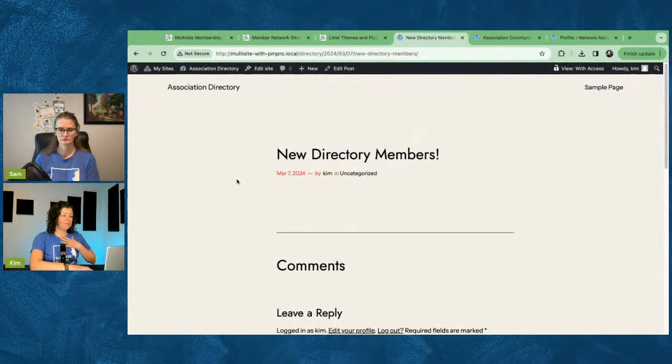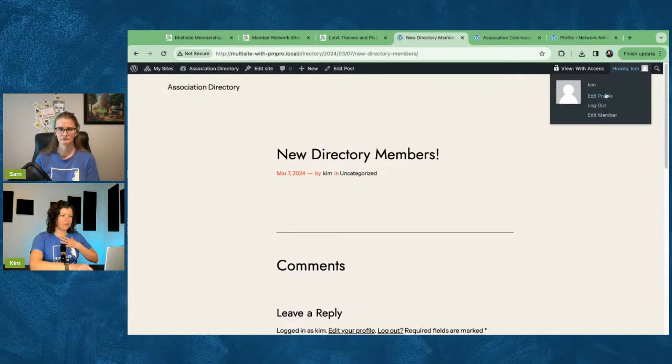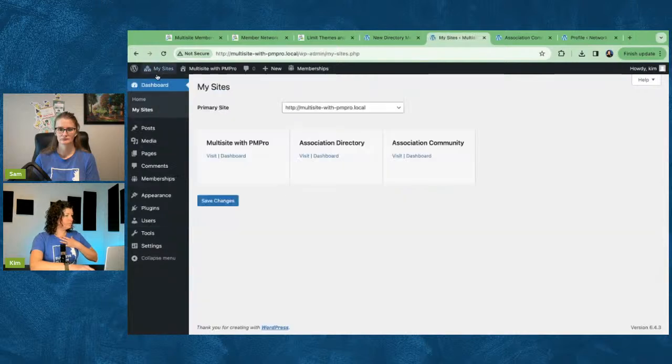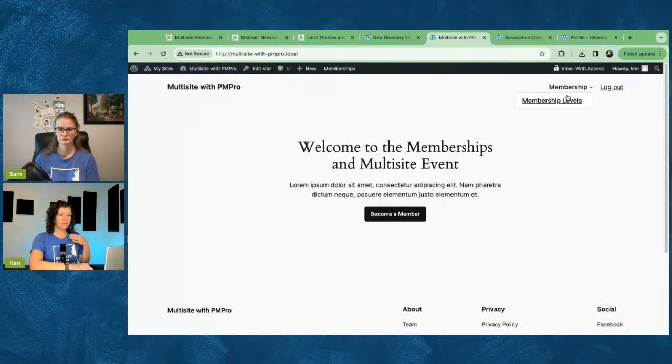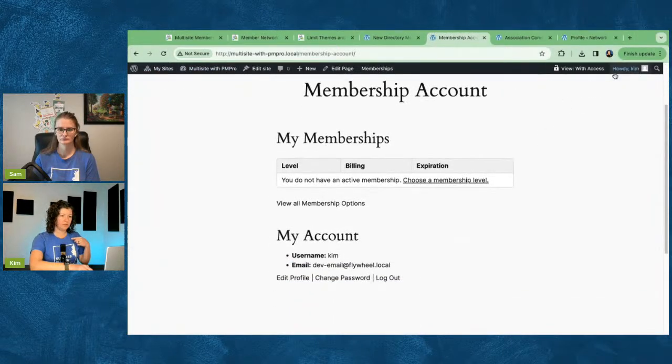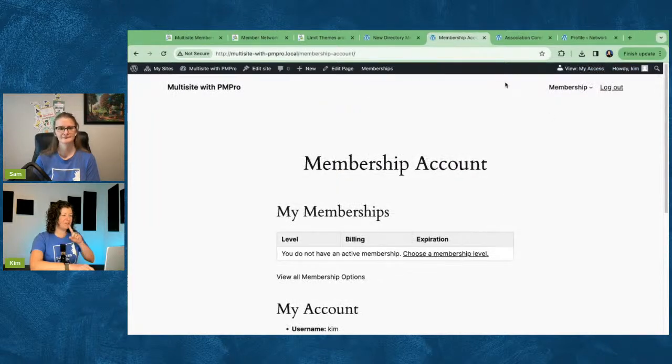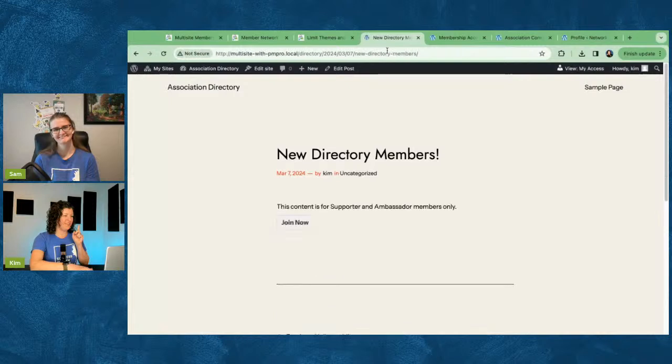I don't have a membership level in... I probably do have a membership level in the site, actually. Let's see. Did I get one? No. Oh, I'm viewing with access. So look, we screwed ourselves with this. This is a new setting too. We always have to remember how that works.